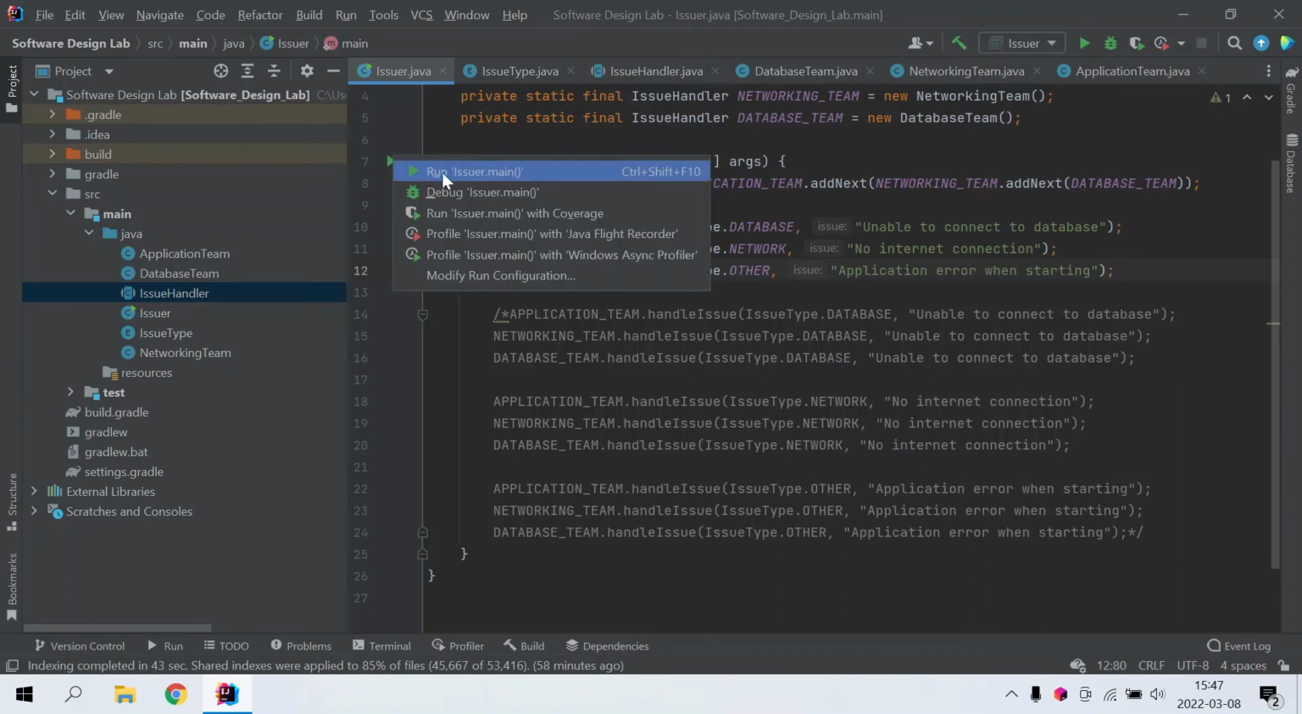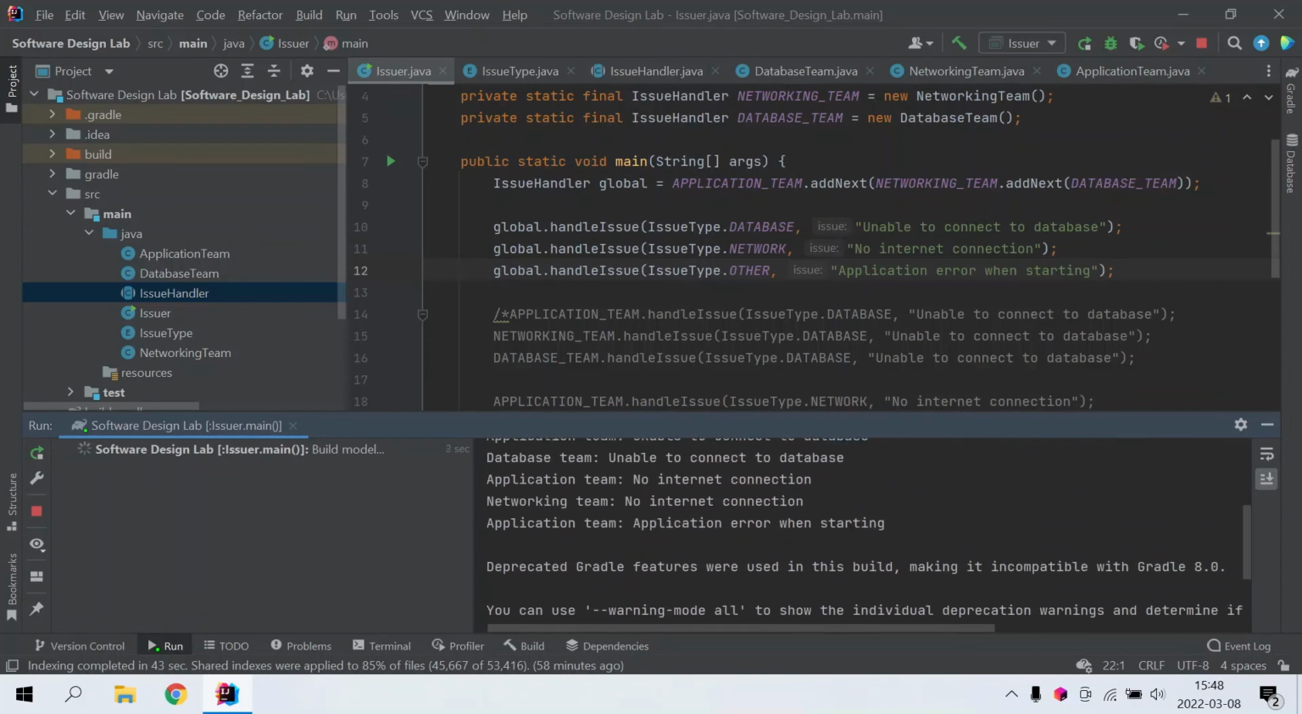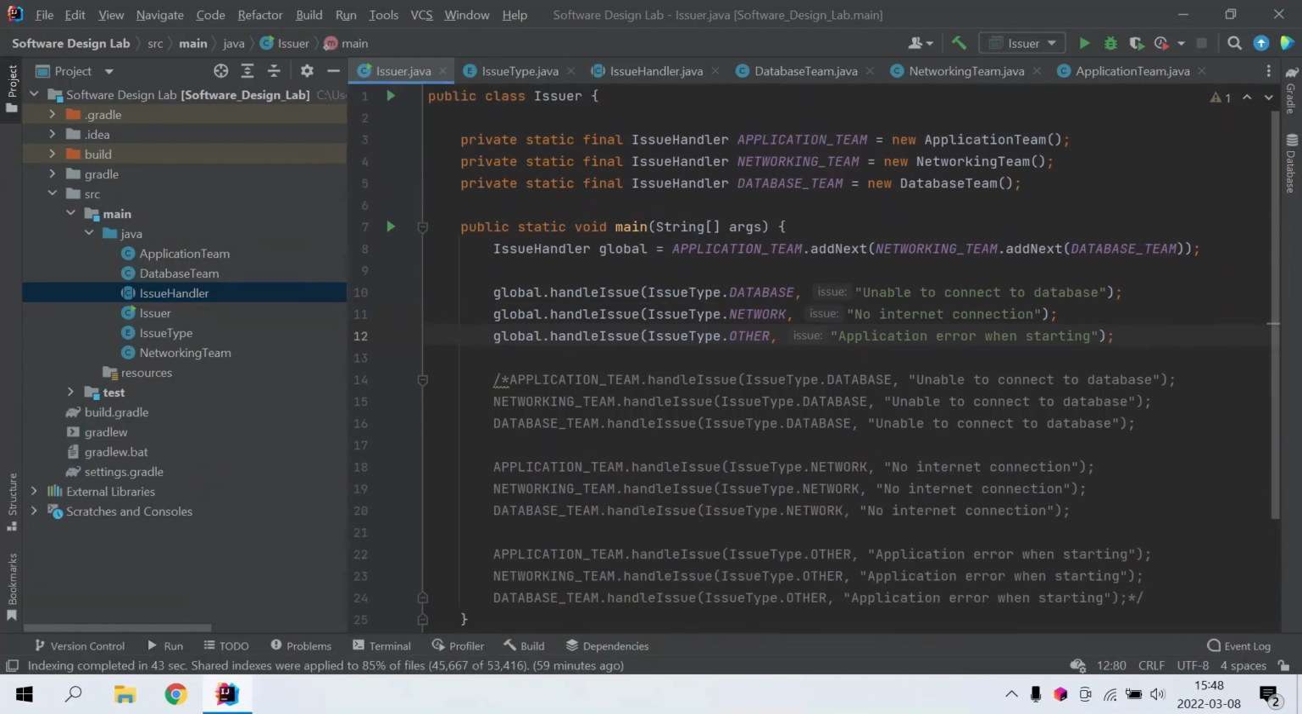Let's see if we made it work. We'll be running this code. As you can see, we still have the same behavior. We still get these lines printed, which shows us that we implemented it correctly. The application and the database team still handle the issue of connecting to the database. The application team and networking team handle the internet connection issue, and the application team handles the application error. So that is how you implement the chain of responsibility.